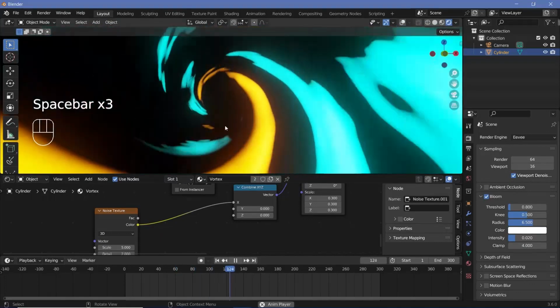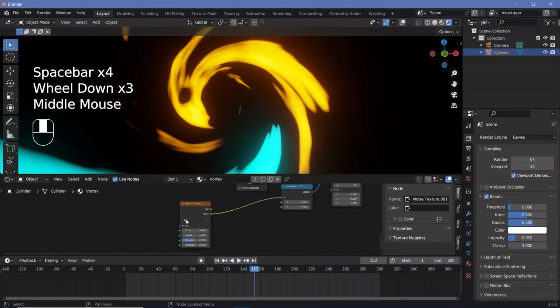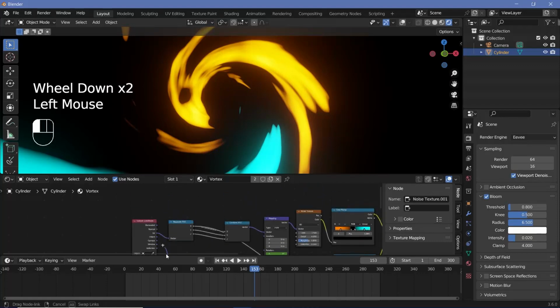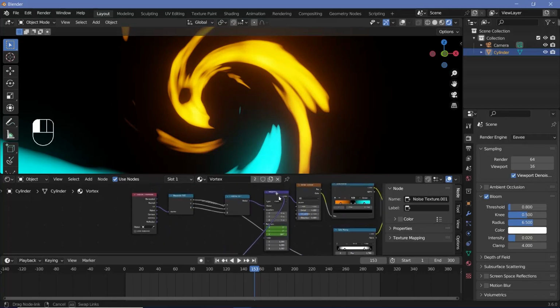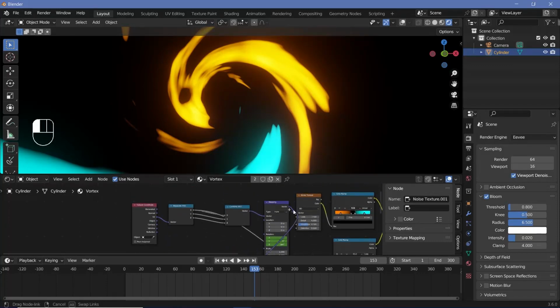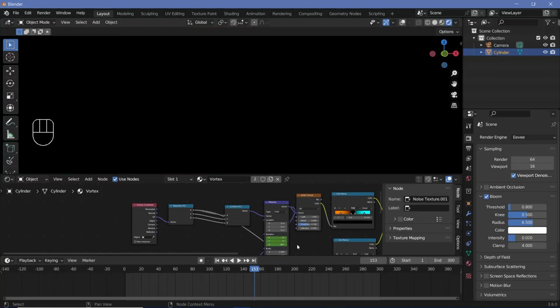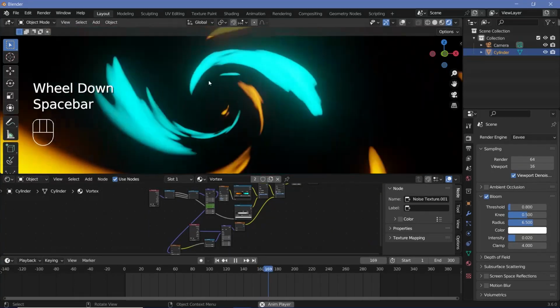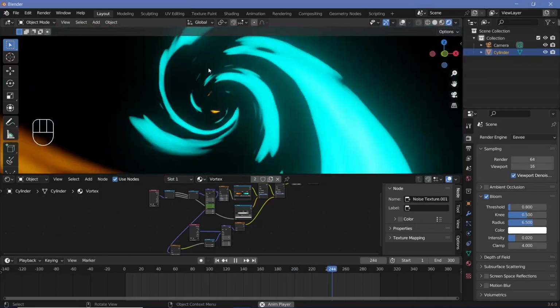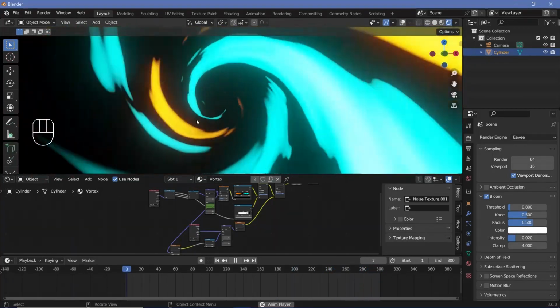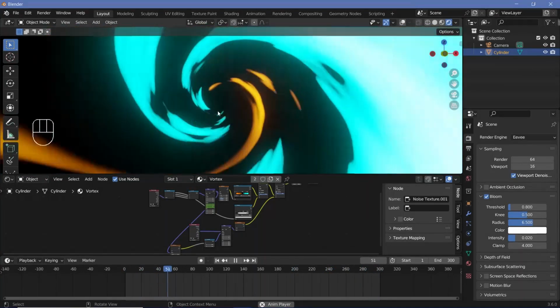So to make this noise also rotate along with the vortex, we can simply take this vector and use the same vector from this mapping node that we have over here, because the rotation is happening on this mapping node. Let's plug that into the vector so you can see how it is. And now even the noise is also rotating along with the rest of the animation. So you can't really tell that sharp of an edge, and it looks a lot better.